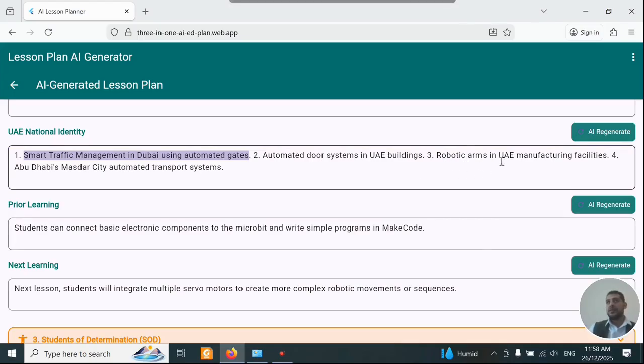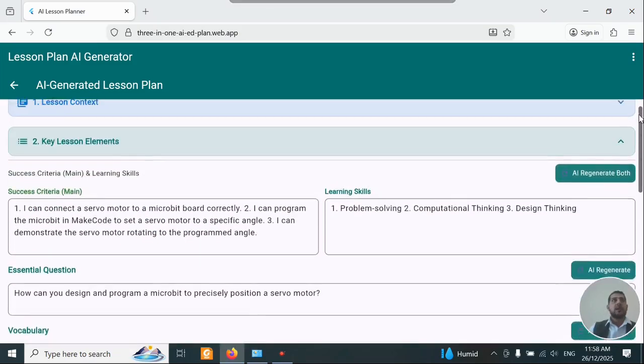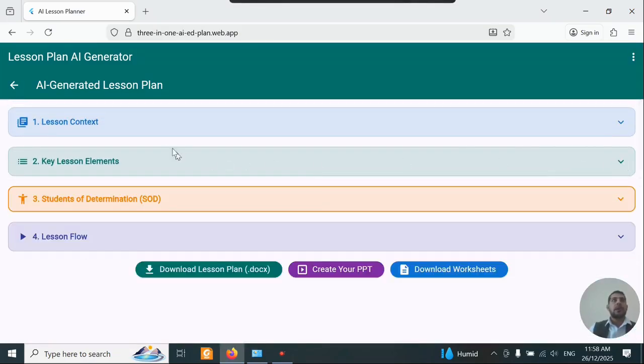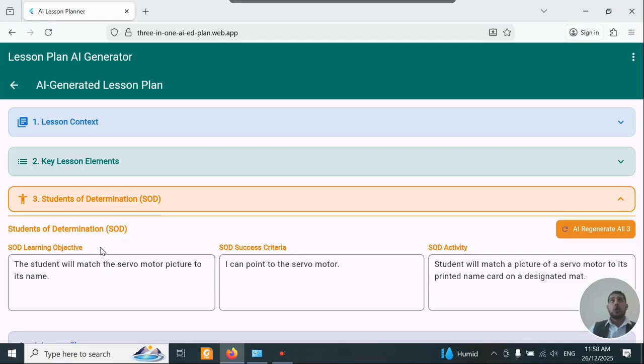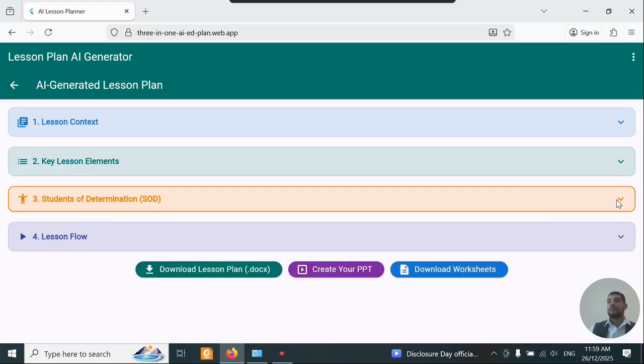You may use it, for example, as it says here, robotic arm in UAE manufacturing facilities. So this is up to you. Okay, so this is what relates to card number 2. Card number 3 is for the student of determination. You'll always have a measurable, time-bound, realistic, achievable goal, which is tailored specifically to tier 2 or tier 3 students. Okay, for example, in our case, students will match the servo motor picture to its name. You'll be having the SOD success criteria and their activity.